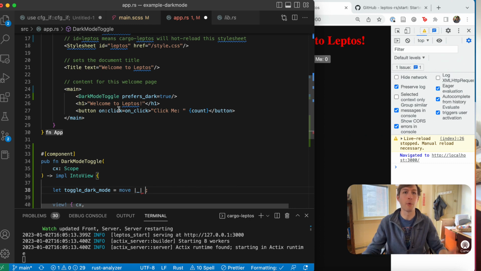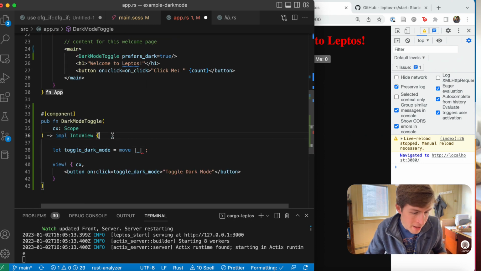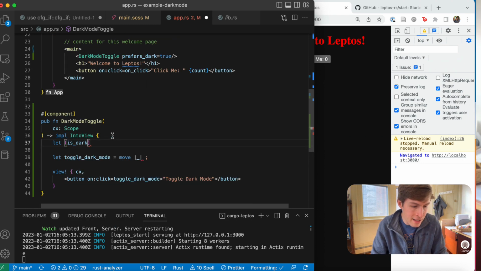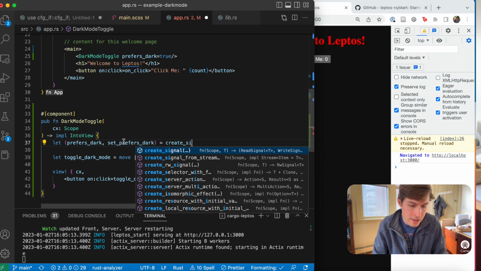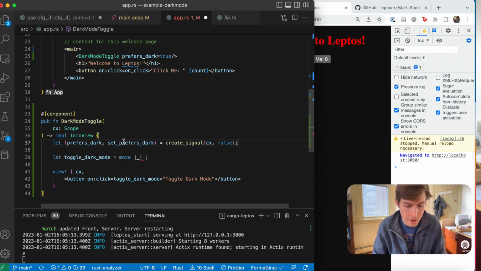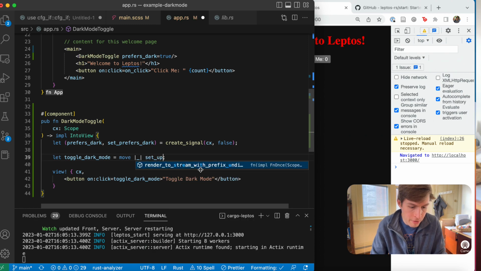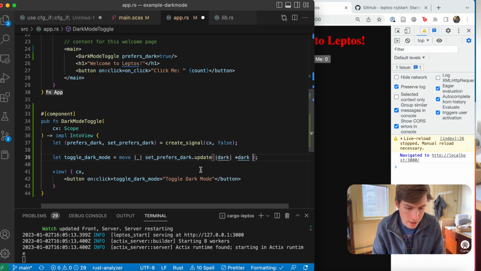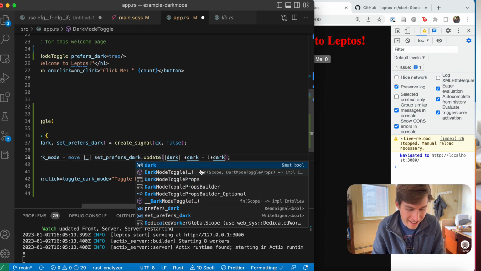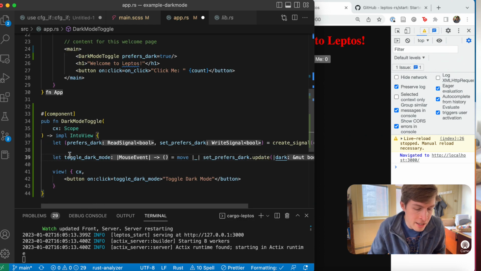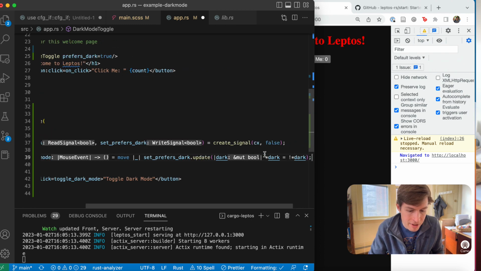Okay, so we probably want to create a signal that's like whether we're currently in dark mode, right? All right, let is dark, set is dark. Let's call it prefers dark again. Set prefers dark, create a signal, and let's just start it with false for now. And then we'll do set prefers dark dot update, dark equals what? Not dark. Okay, cool. Yep. So look, it's inferred the type here. This is a mouse event because it's click, and everything's simpatico, right?